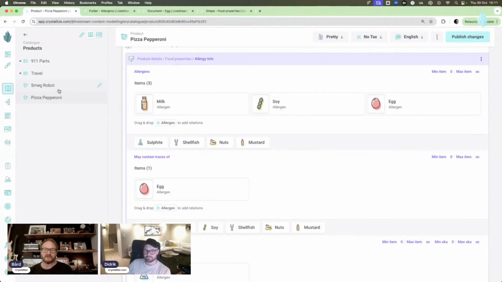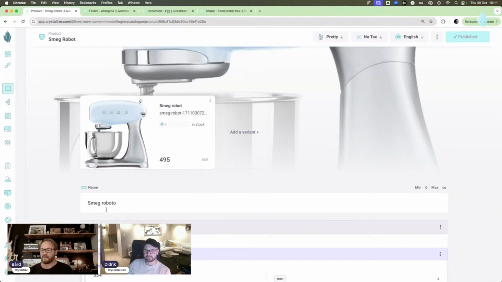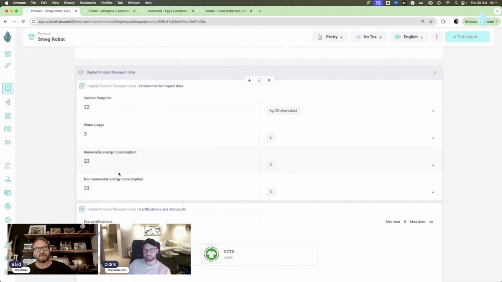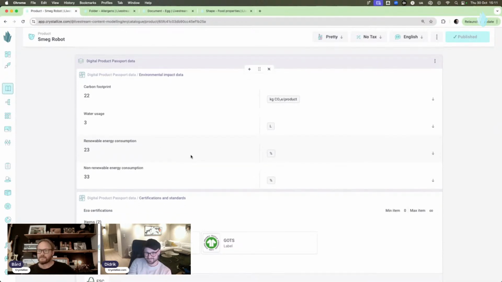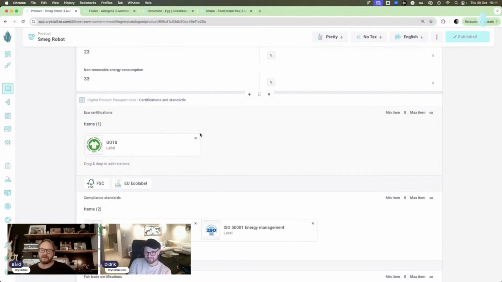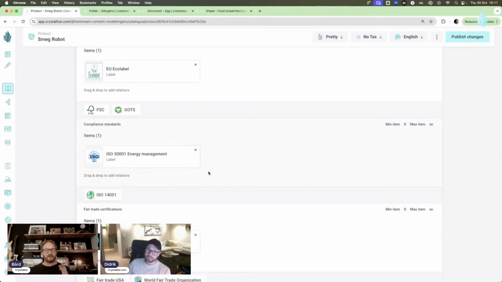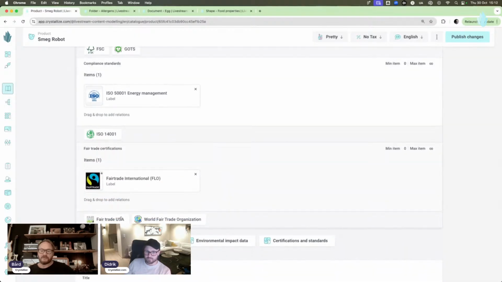Other examples might be product passport data, so digital product passport data. Very short and sweet sentence. And here you have a lot of labeling, right? So you have eco label, you have ISO certifications and things like this. So it's referring to a definition of a compliance standard, for example. So it's a very, very usable design pattern when you're doing data modeling.